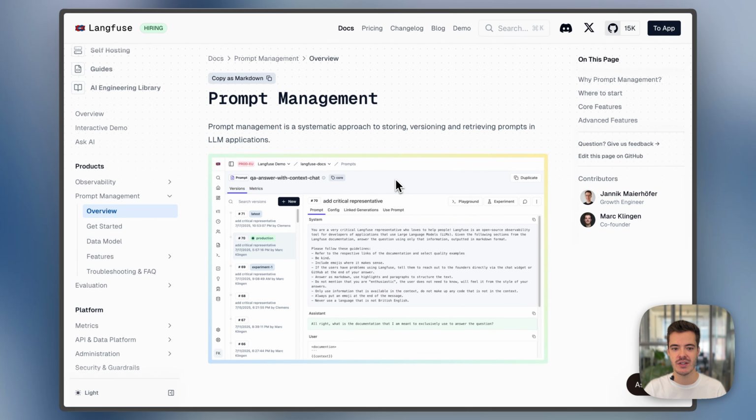Langfuse prompt management is a systematic approach to storing, versioning, and retrieving prompts in LLM applications. I'll give you a quick tour of how this works and then dive deeper into some of the more advanced features.